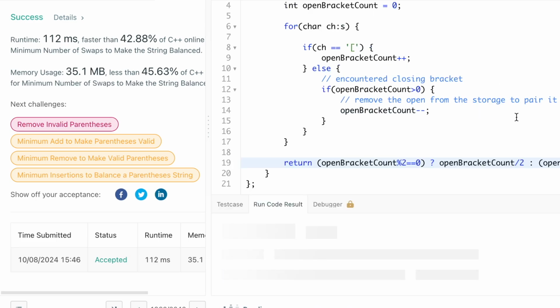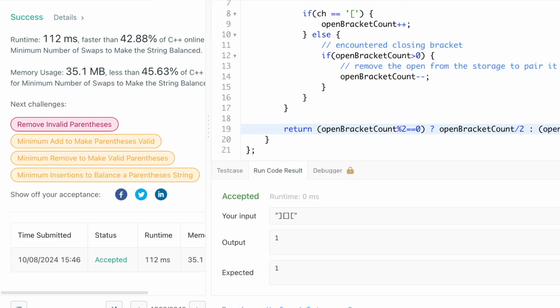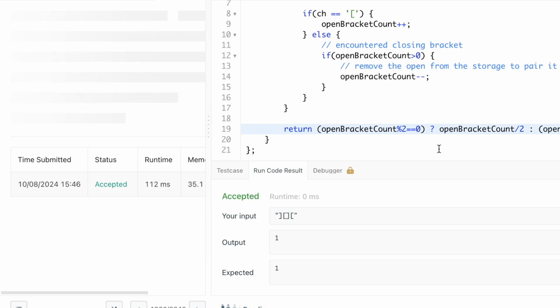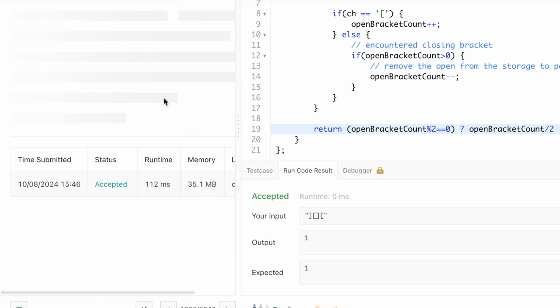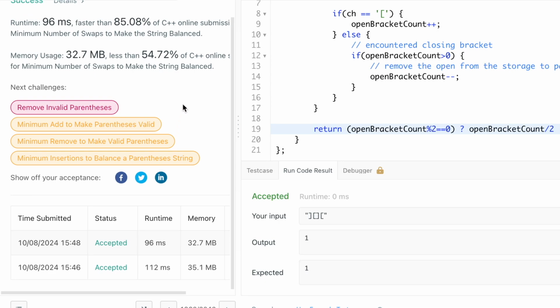Okay, so it is working fine. Let's just try to submit it. Yeah, it is successfully submitted.